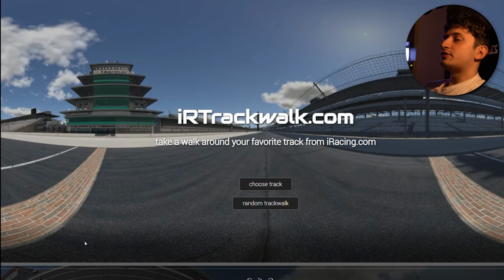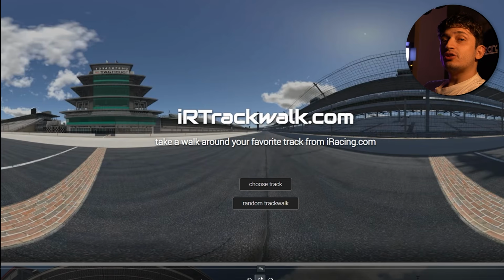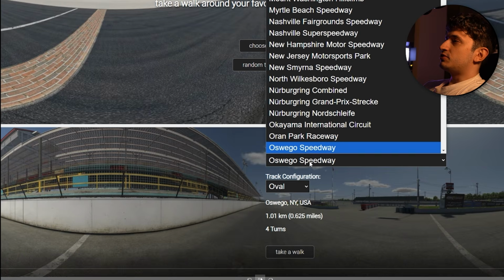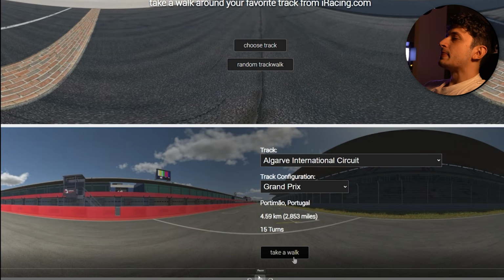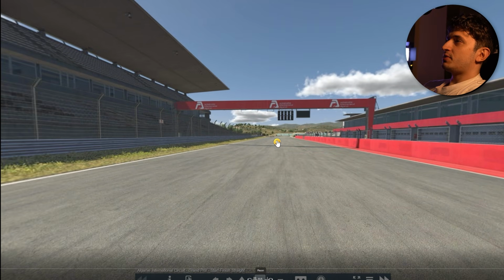I've used it in a lot of coaching sessions, and it allows you to just see any corner of any track, almost like in Google Street View. So you go, you choose your track configuration, and then you press take a walk. And what happens now is this.